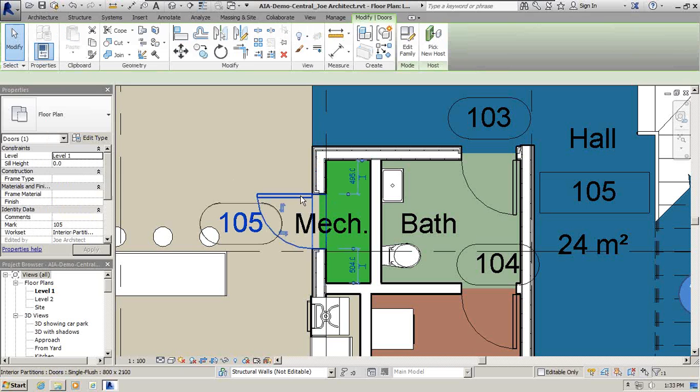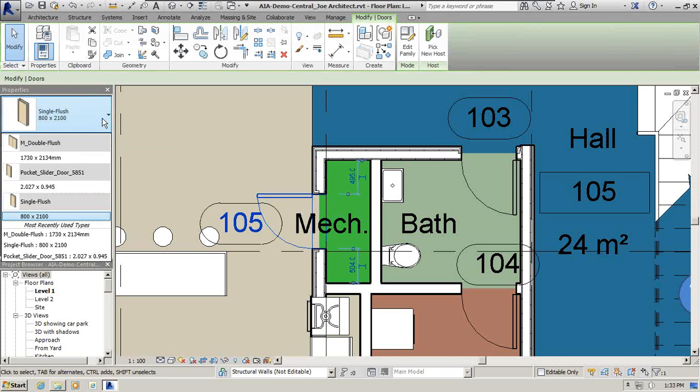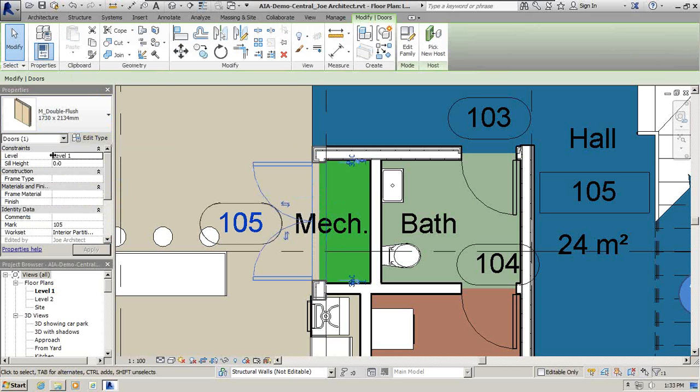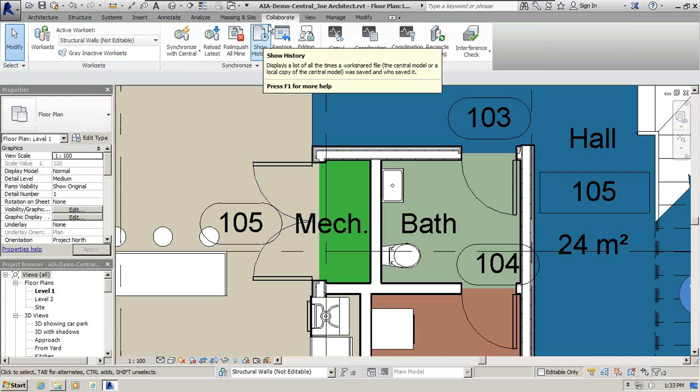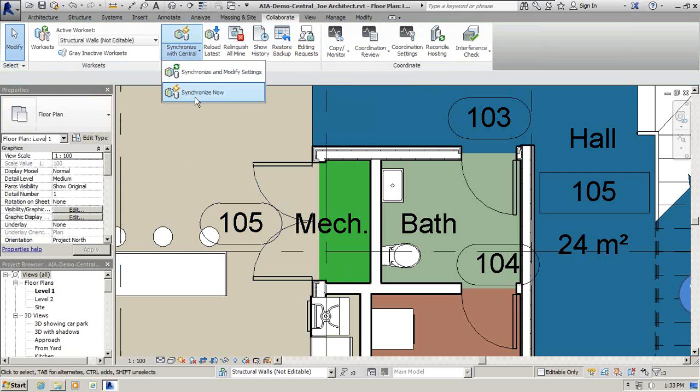Okay, so I made a change there, and let's also change the door because it's a little hard to access now that it's so narrow. I'll go to my type selector and pick a double flush door. So I made that change. Quickly, I go to my Collaborate tab, Synchronize with Central, and Synchronize Now. The key thing here is to sync early and sync often, because it's going to be a better experience than if you wait the whole day and synchronize late.